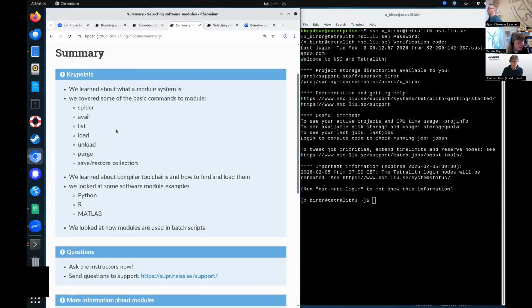And we also briefly covered module collections, which are used to quickly load many software modules that you often use.